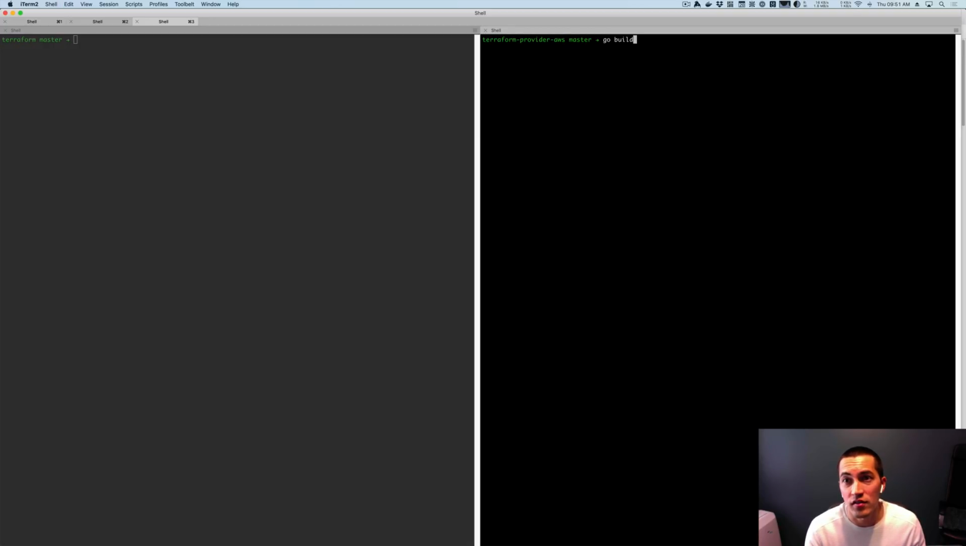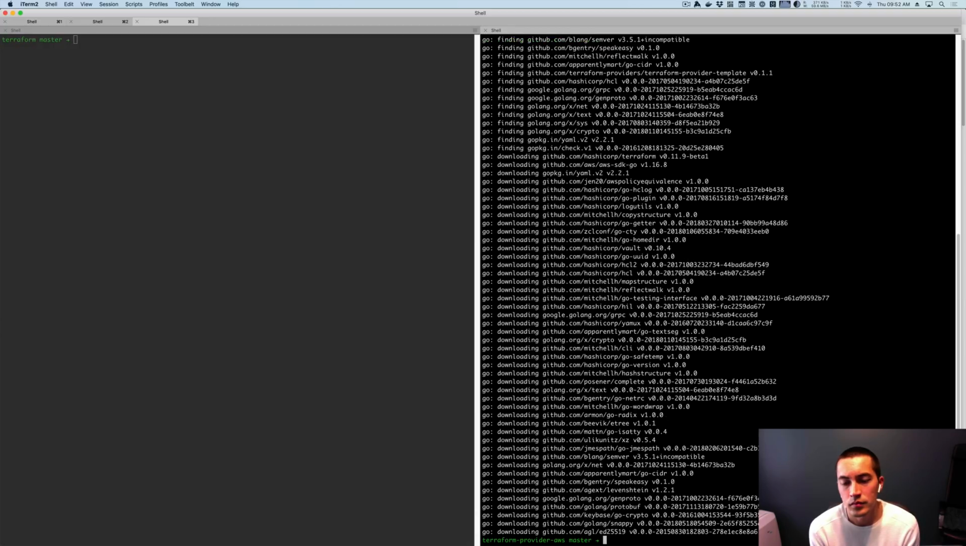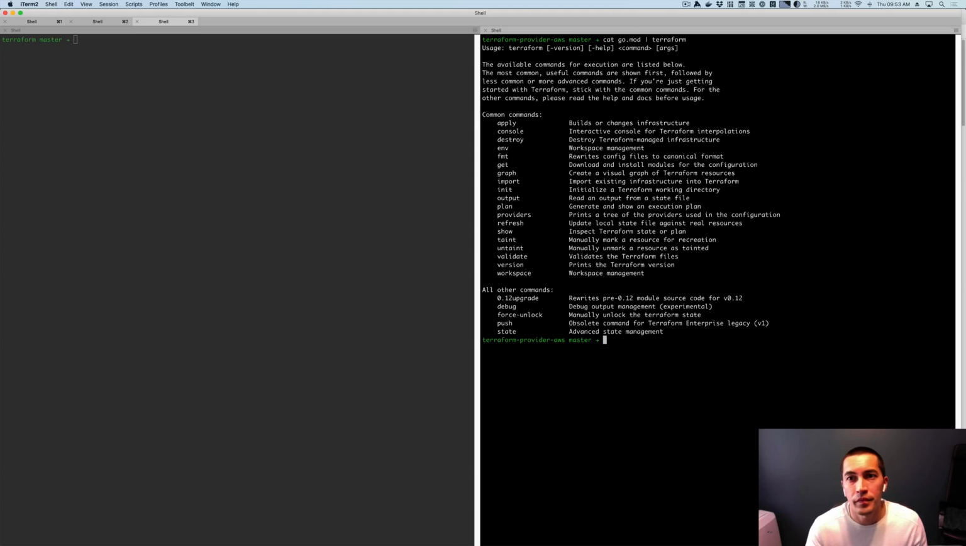I'm going to do this again just to sanity check that it works. Yep, so it's downloading all these dependencies now. Okay, and it built. So this is really good. That means that the Go module stuff works. Let's verify it again, it looks good. So let's remove that. And what we now need to do is actually update our go.mod that points to Terraform.